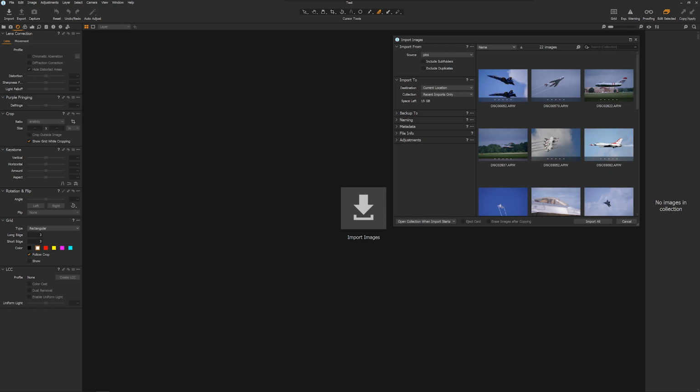I'm just going to do a quick review of the new Capture One 20 version of Capture One.